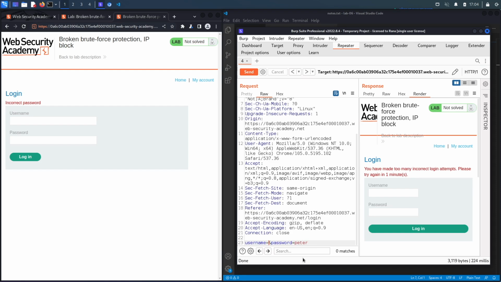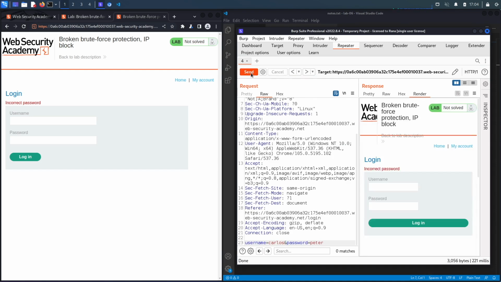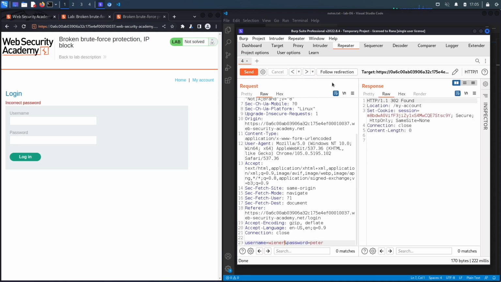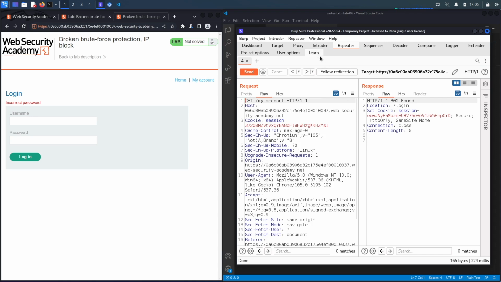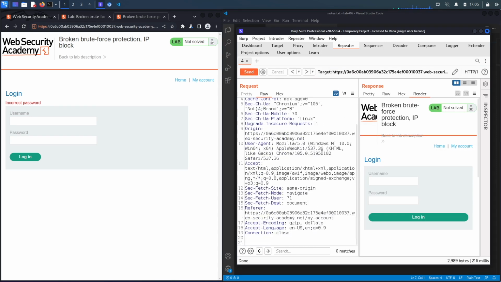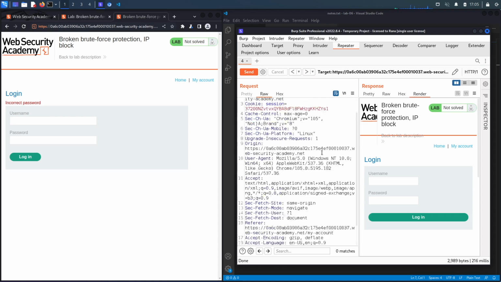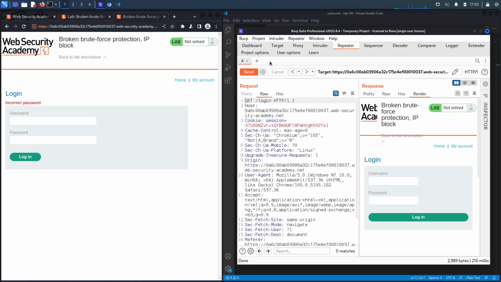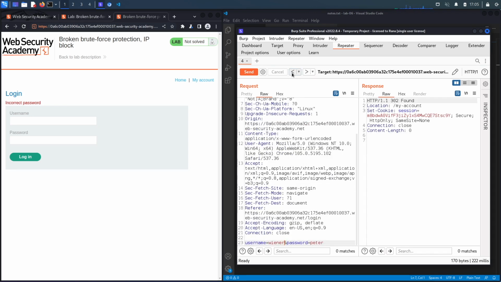So let's try that right now. So let's say Carlos. Hit send. Incorrect password, so that's attempt number 1. Attempt number 2. Now I'm going to log in with the regular credentials on attempt number 3. Okay, follow redirection, and you could see over here it leads me back to the login page, but it actually properly logged in as a user.